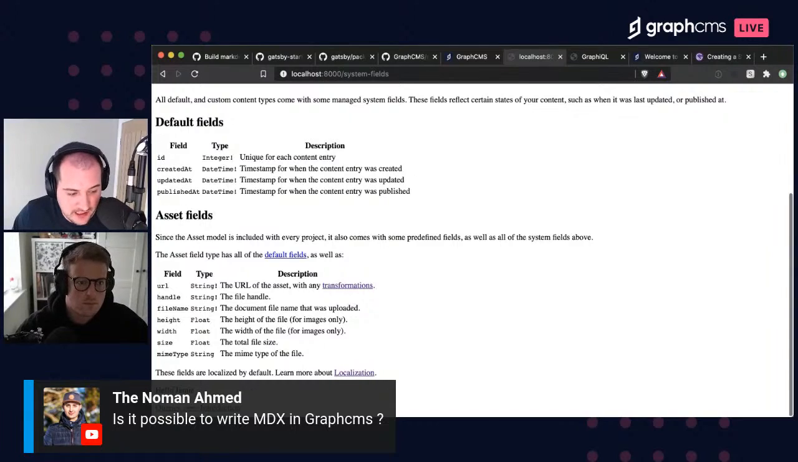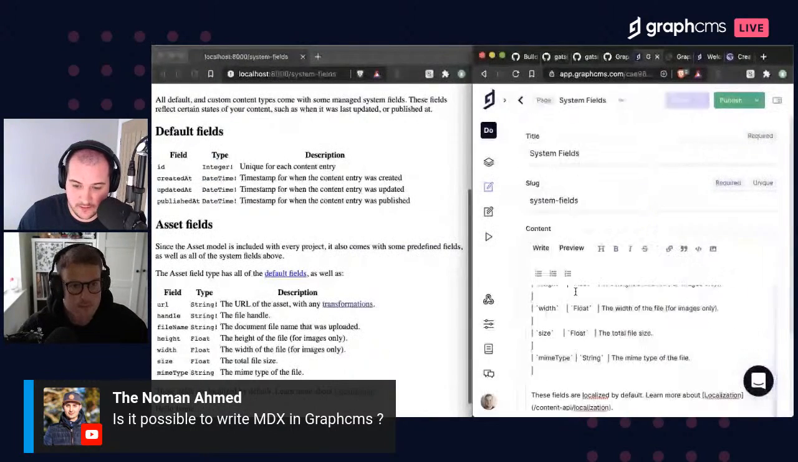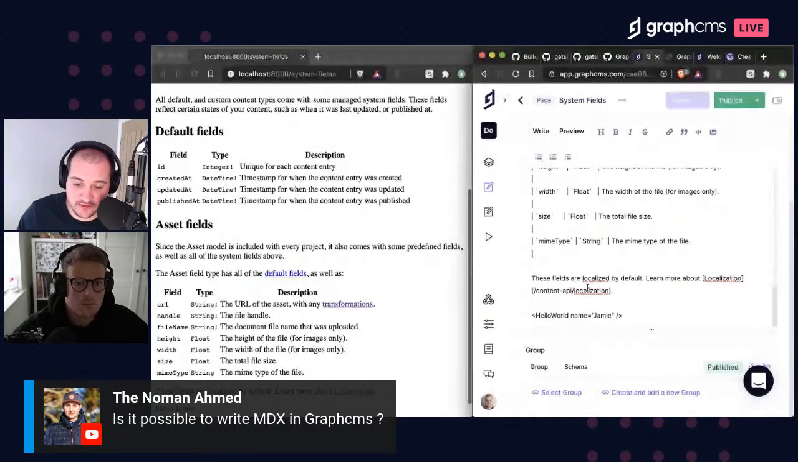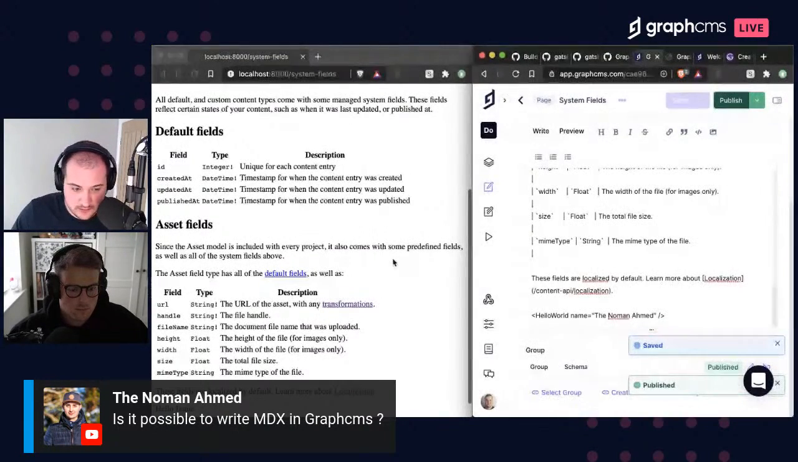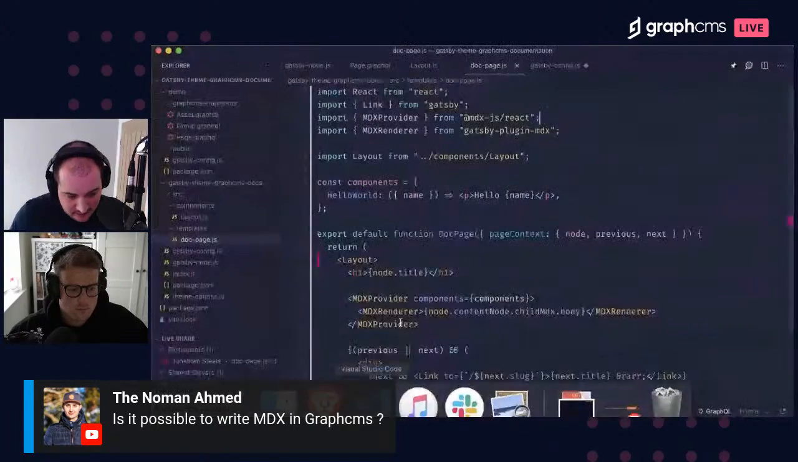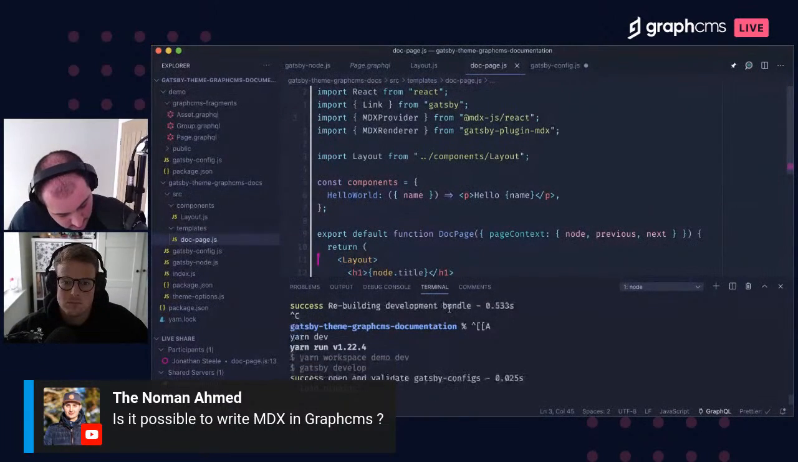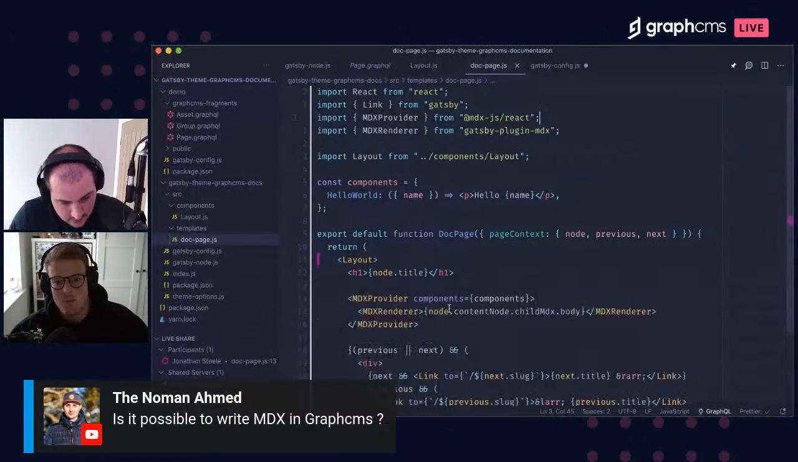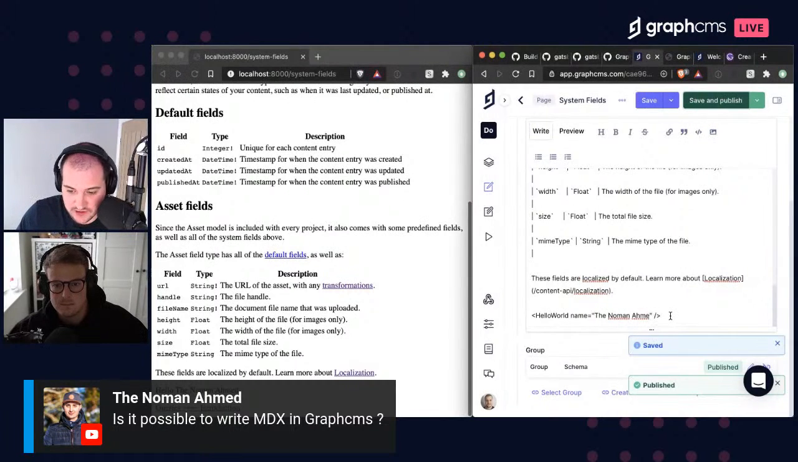So that's pretty cool. We've got hello world coming from GraphCMS, and that's Markdown. That's MDX working right there. Got hello world, and we can change this to be hello. We save that, publish, refresh. We'll need to restart, fetch the new content. Refresh this page. And there we go. Got the new text coming through.